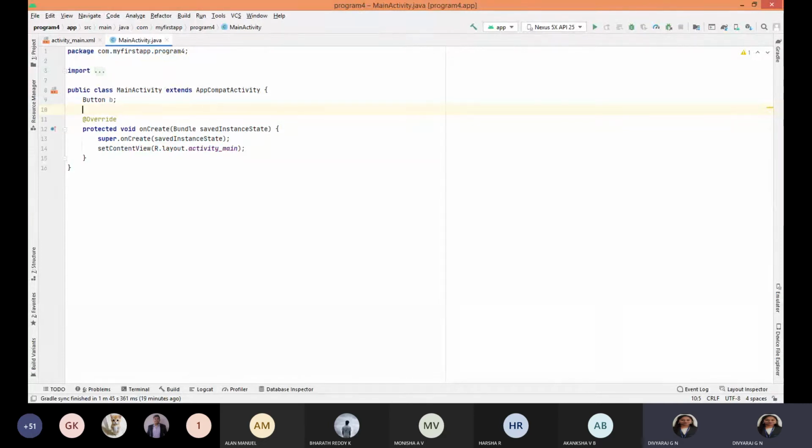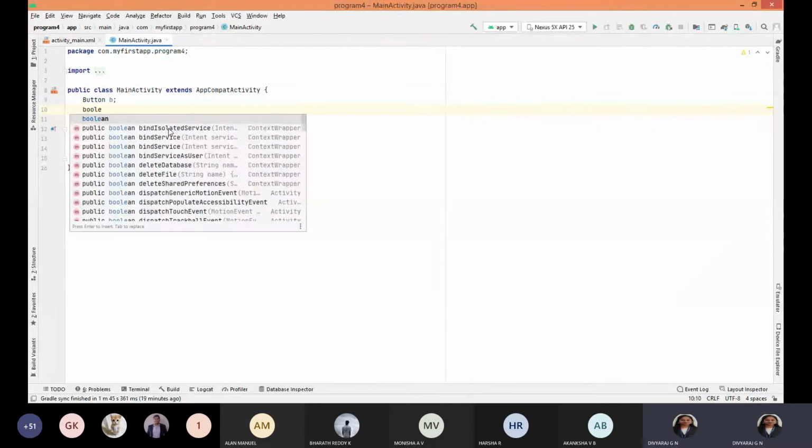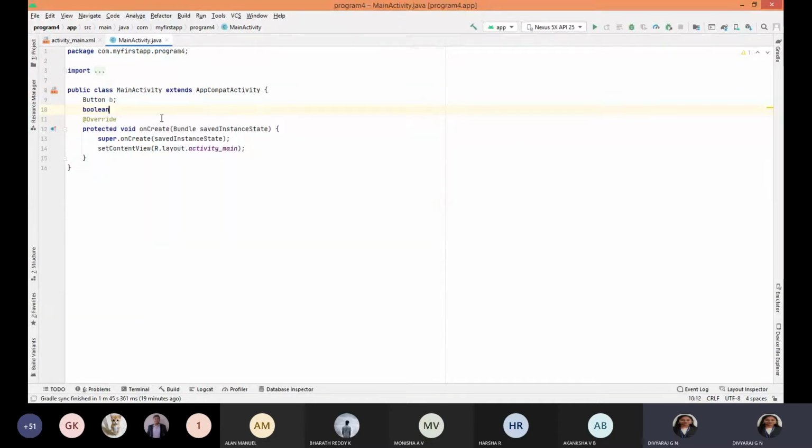Okay, it's enough. So this is done. Button B. We have only one button, right? Yes, button B. And I also require a Boolean value. So for my program, I take Boolean and a variable R. So I require R. You will come to know why I require R.